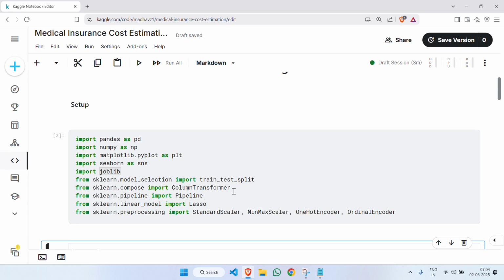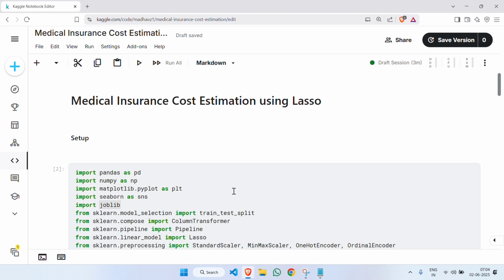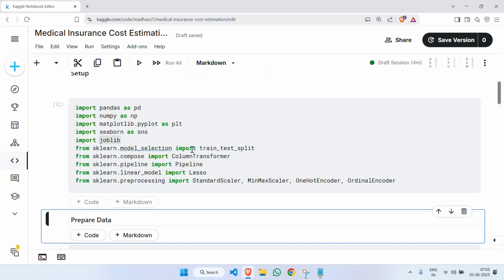with this lasso regression. So for that we will import all the required libraries like pandas, numpy, matplotlib, seaborn, joblib and scikit-learn. The pandas is used to manipulate data frame. The numpy is for numerical calculations, Matplotlib and Seaborn are for data visualization. Joblib is to save the model.